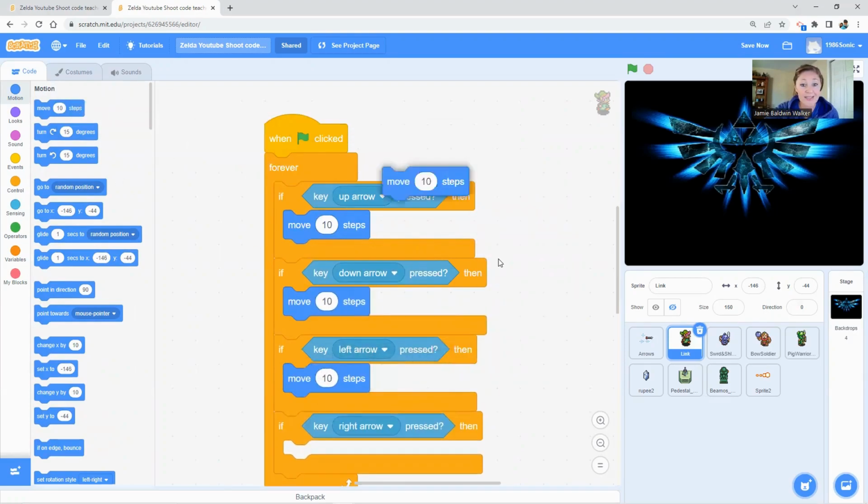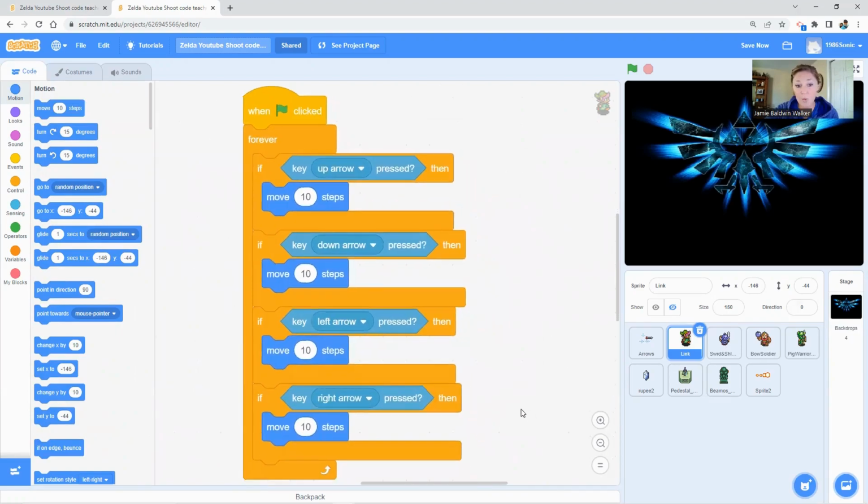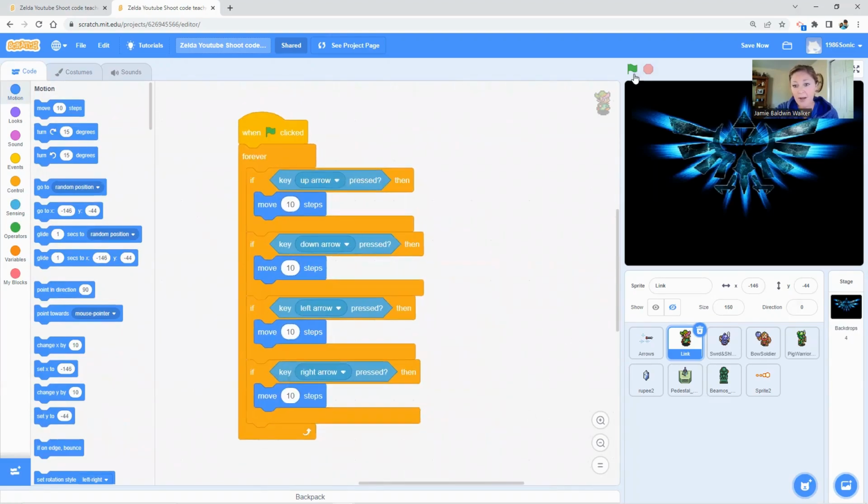Okay, now let's test this out. And I'll tell you right away, it's not going to work properly. But go ahead and turn your green flag on up in the corner. Oh, I guess we need to turn our character on really quick. I don't even see Link out here on my game. So this little eyeball button right above your sprites will turn your character on if you can't see them, okay?